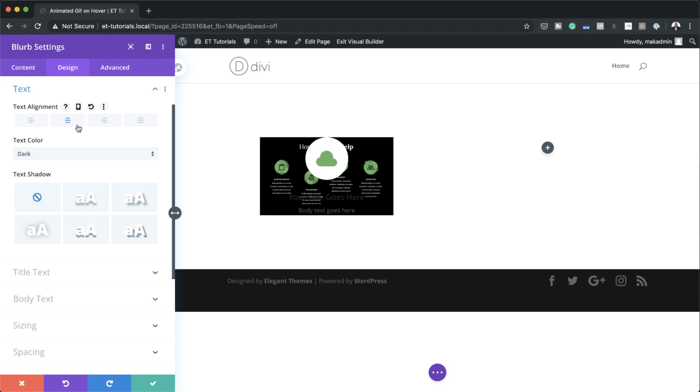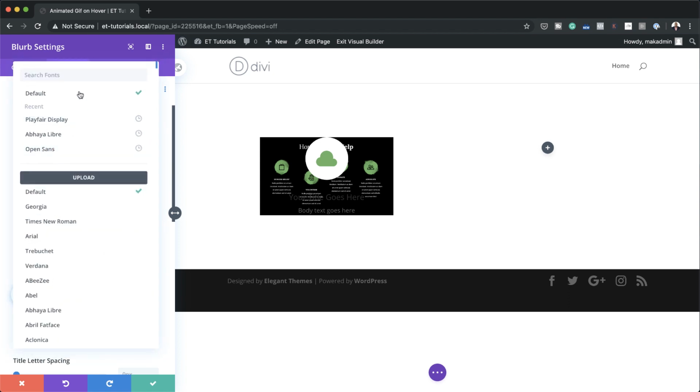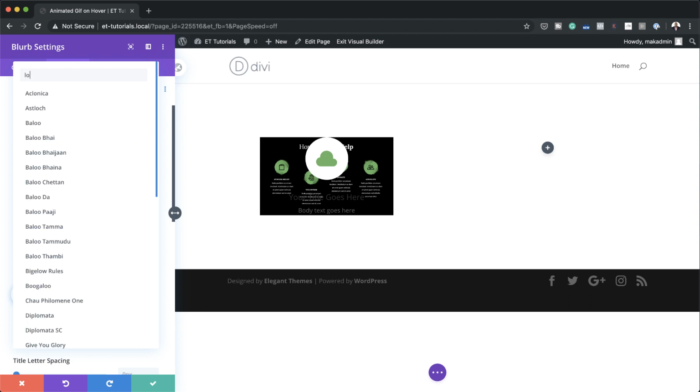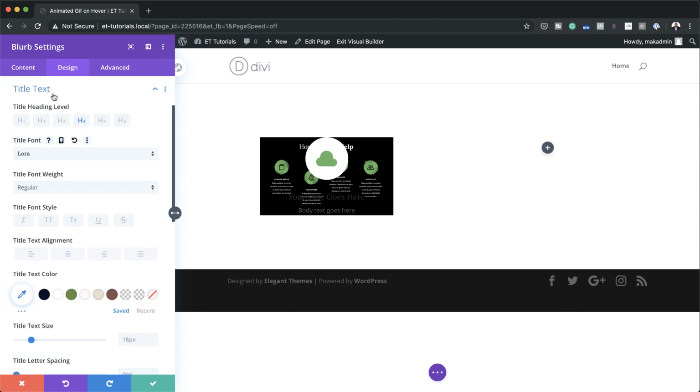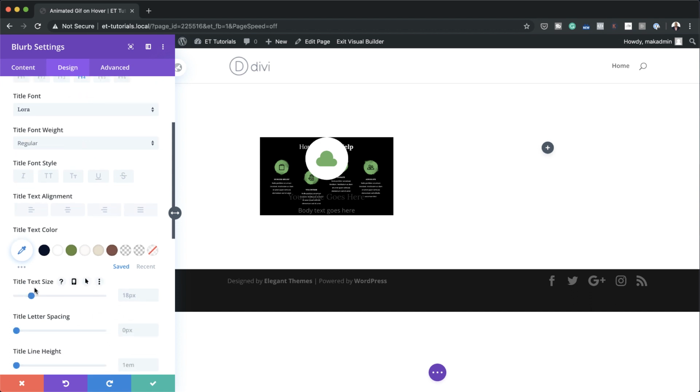And then I need to change my title font. So here I'm going to click on this brush tool while I'm hovering over my title. So this is going to take me directly to my text title. So the font that I need here is called Laura. So I'm going to search for it and select it. Okay, and this is a Google font, so you can go ahead and use it. Right, so the next stage is to set my title text size. I'm going to set this to 34.